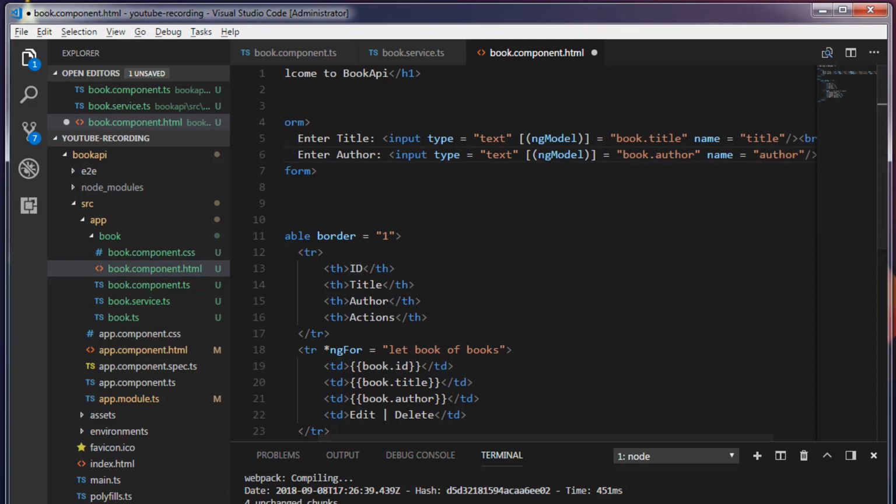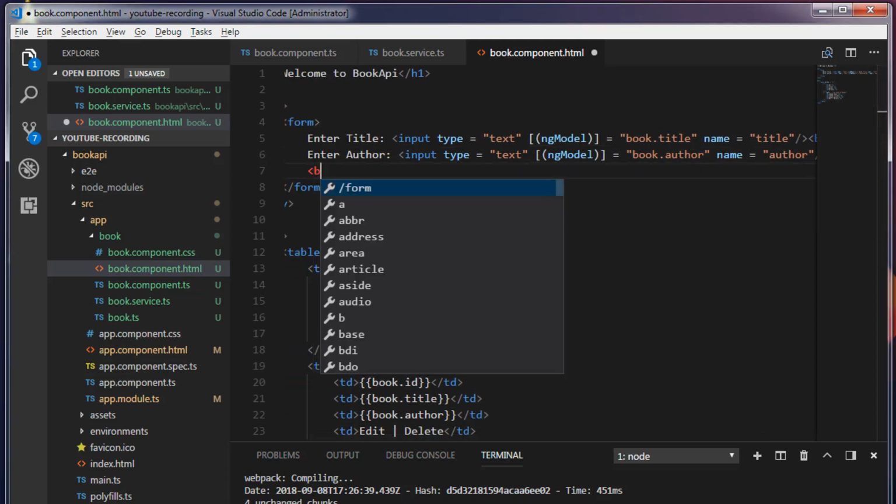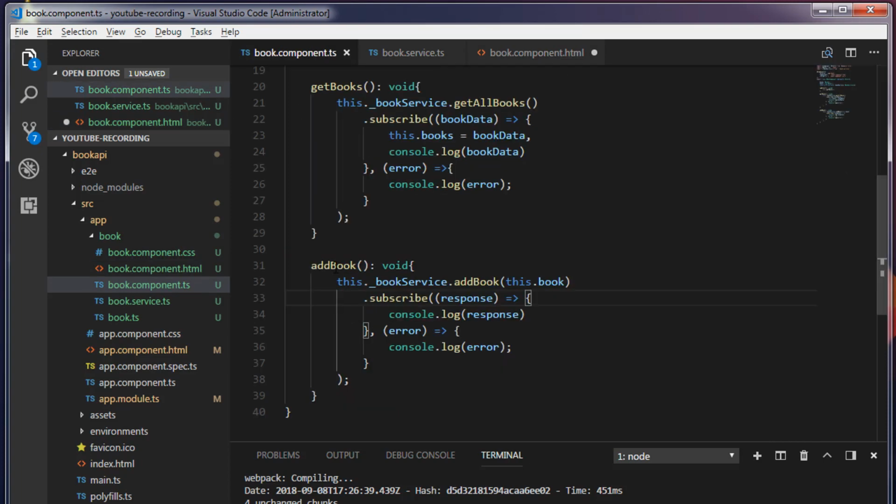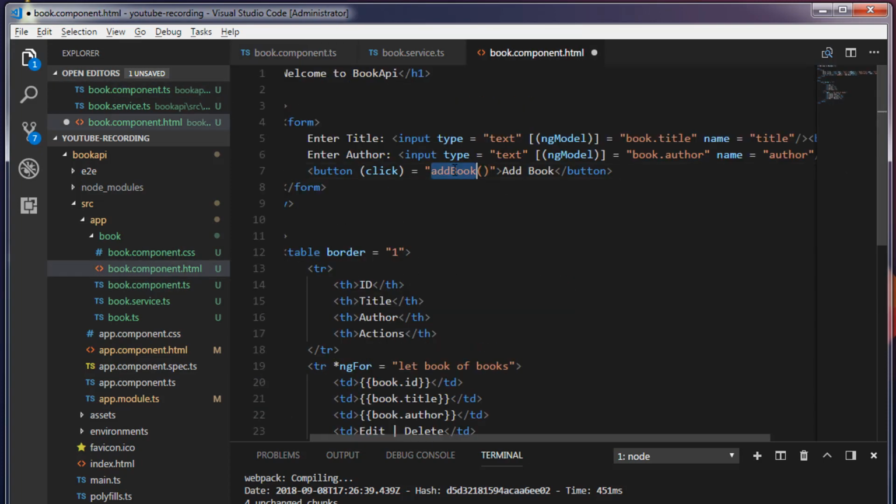And I'm going to create a button. The text of this button is add book, and I'm going to use Angular click event, and I'm going to call the add book method, which is in the app.component.ts. Copy this and paste it.